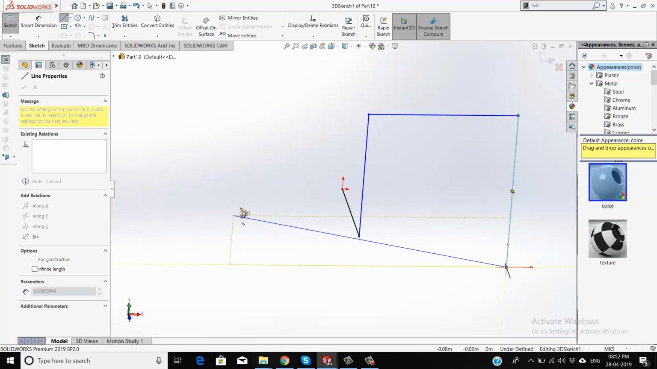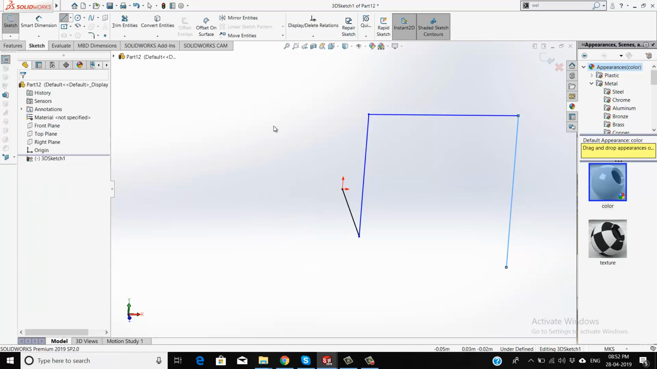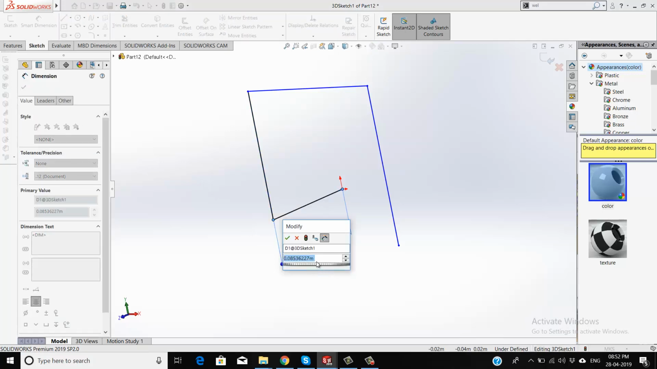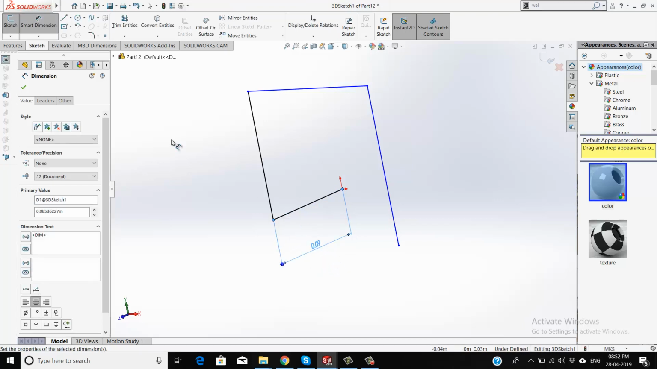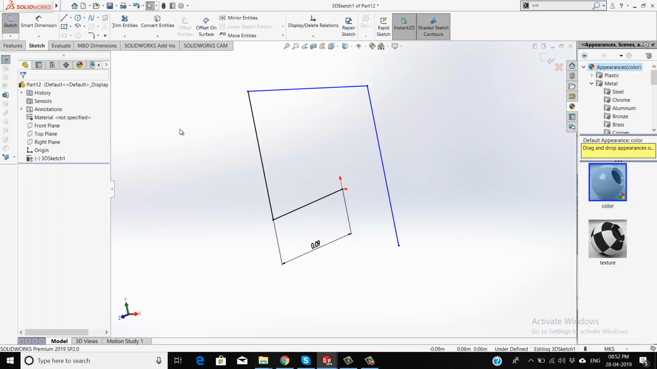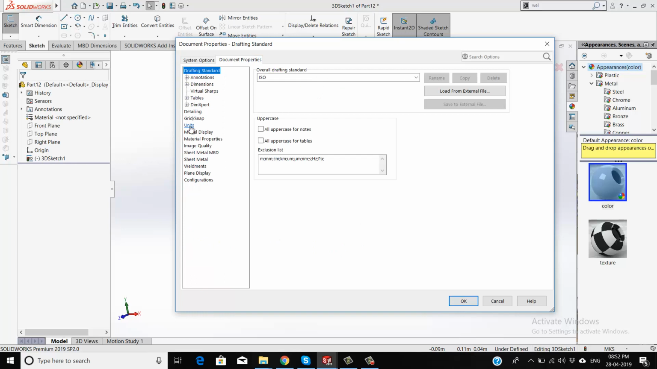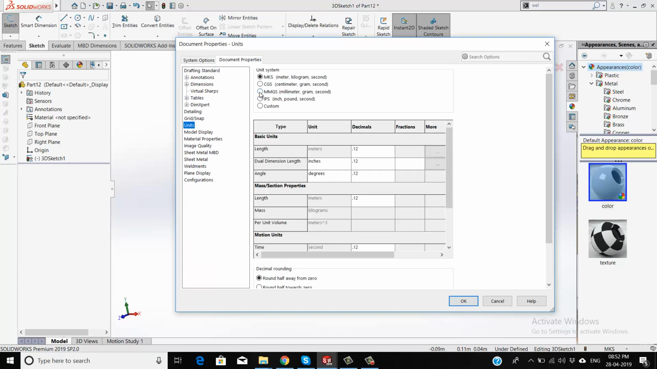So till now we have made one sketch. Exit this command. As you can see, it is totally created on a space. So now we will give some dimension to it. As you can see, it is taking the dimension in meters. So actually it should be in mm. So let me show you how we can move from meter to mm unit. So go to the options and go to document properties. Here you will find units, and check this MMGS, millimeter, gram and second. Once done, click OK to it.